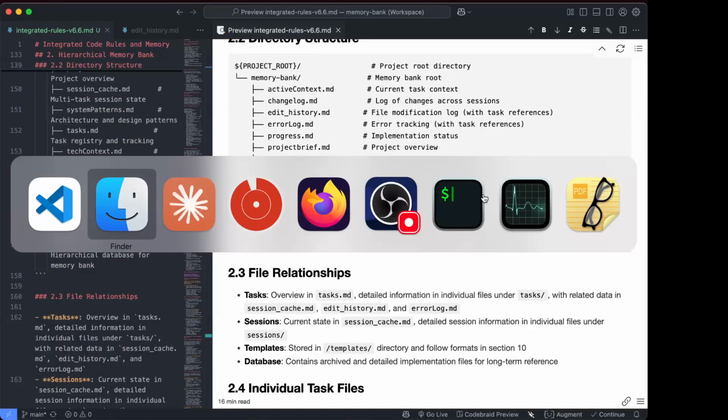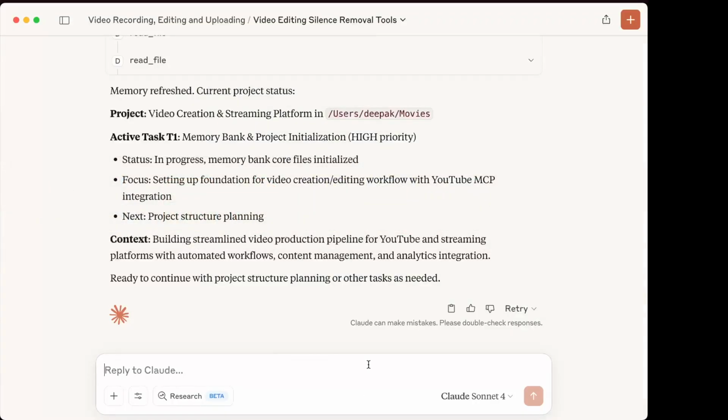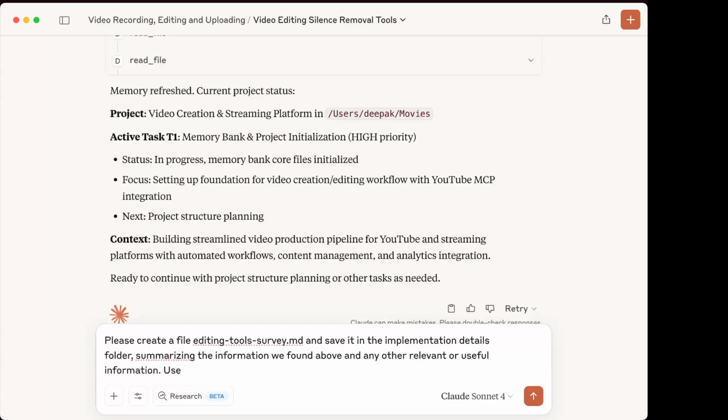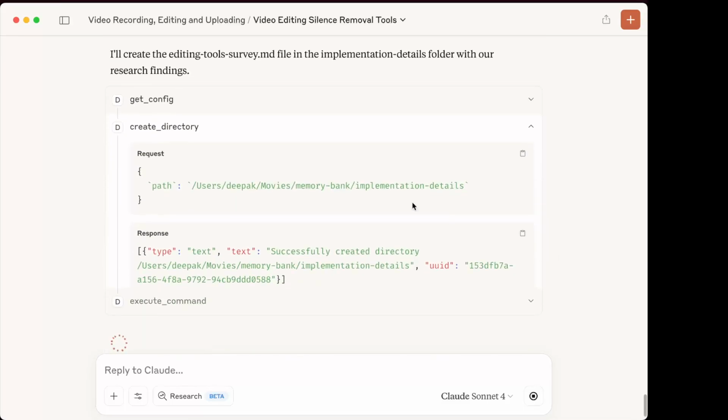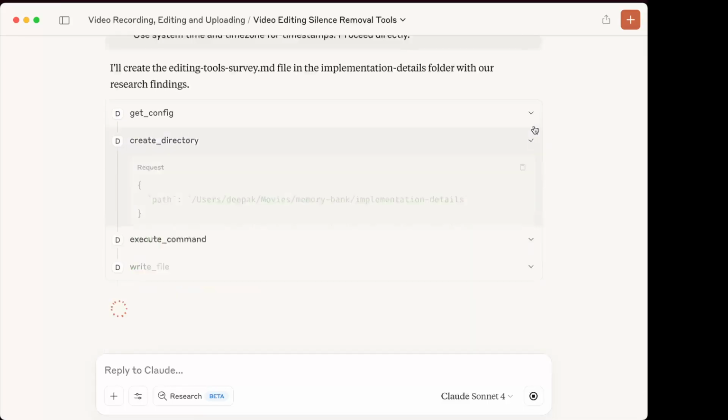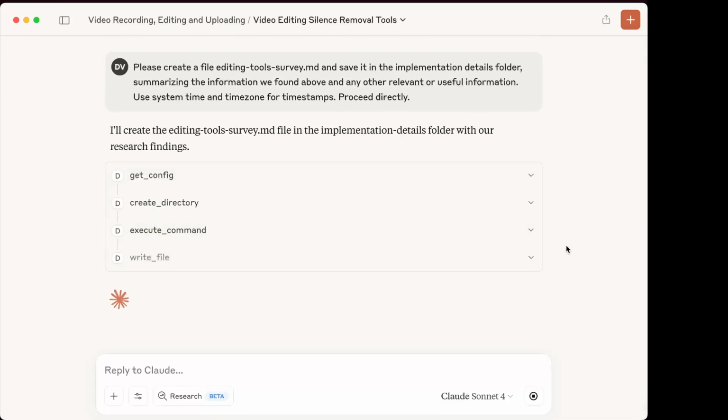So let's go to Claude again, right? And tell it to create a file, right? And again, I'll tell it to use system time and time zone for timestamps. I'll tell it to proceed directly, otherwise it'll ask me for permission. So, well, it's trying to create this folder. Of course, the folder already exists, but let's see how long of a file it generates. I'm guessing it's going to be at least 300 lines in length.